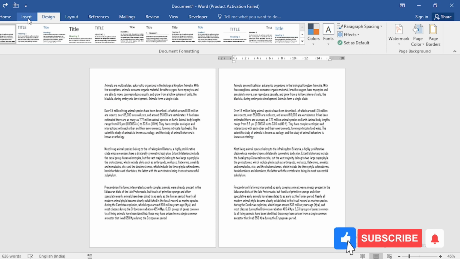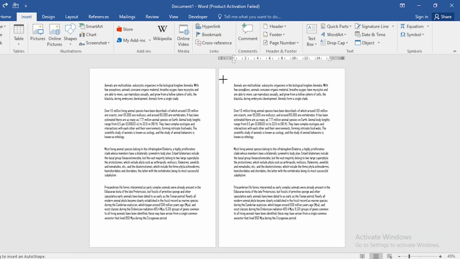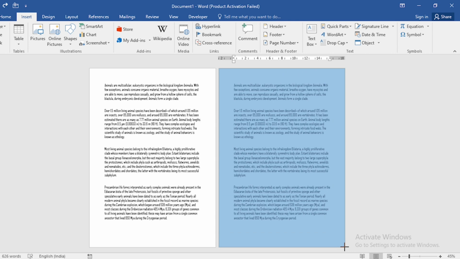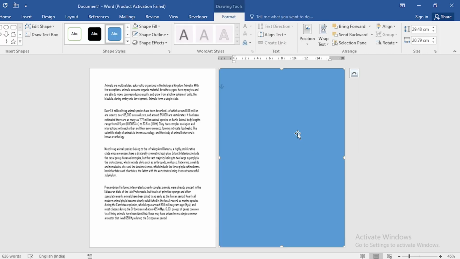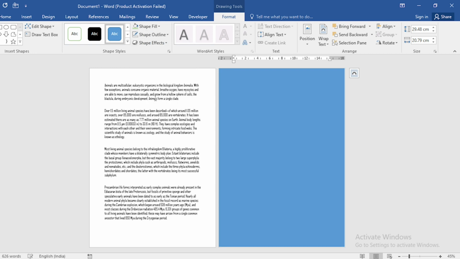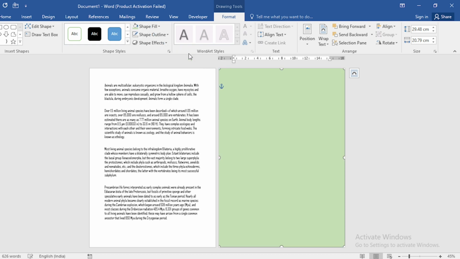click on Insert, go to Shape, select Rectangle, and drag throughout the page, as I am dragging right now, like this. After that, go to Shape Outline and select No Outline, and go to Page Fill and choose whichever color you want, as I am choosing this color.